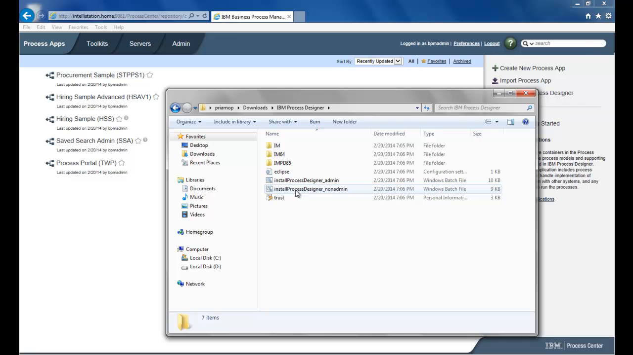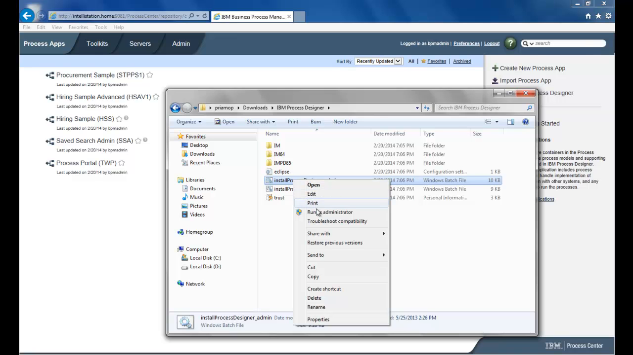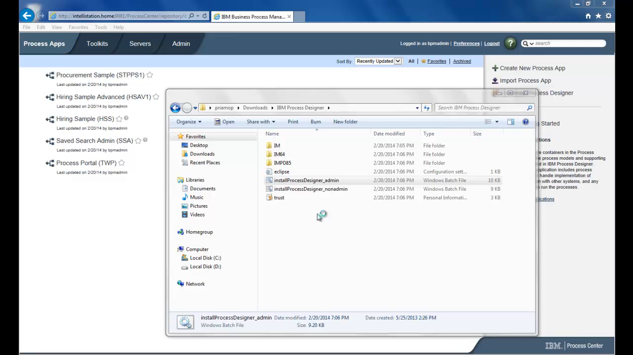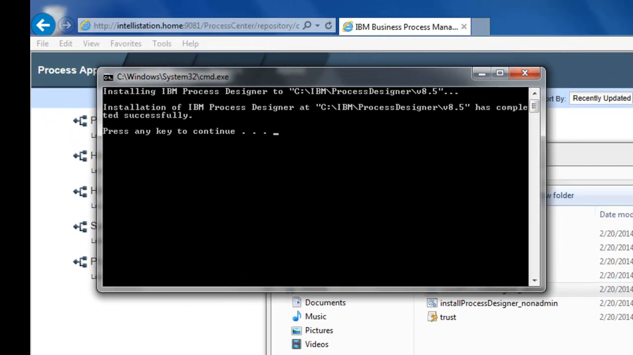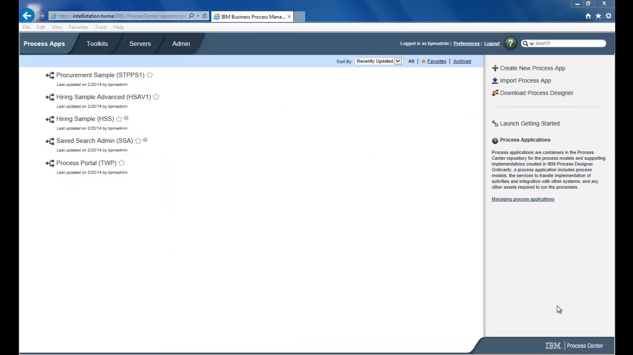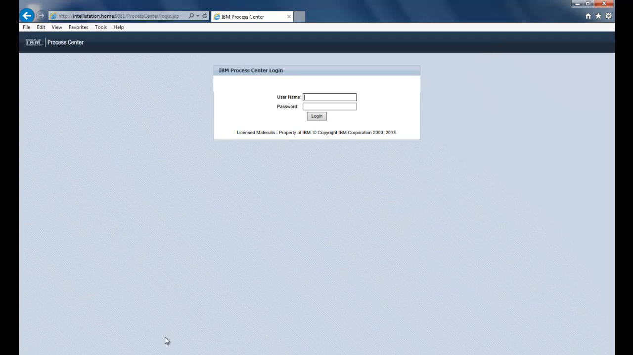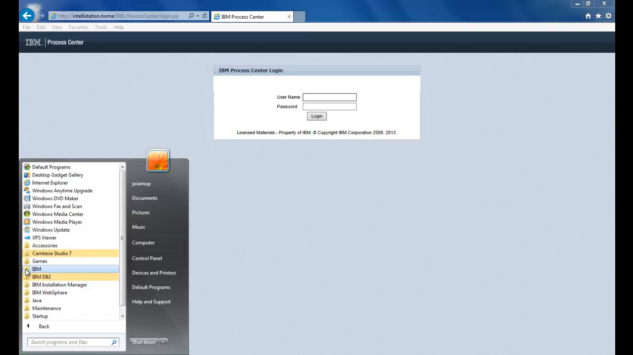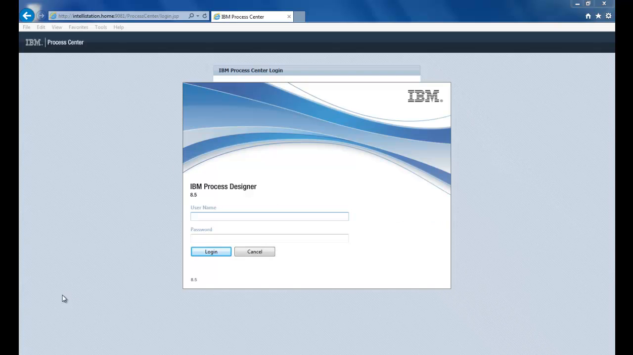Run as administrator the batch file called install process designer _admin. In the DOS window, it shows the Process Designer installed successfully. Log out of the Process Center console and then start the Process Designer from the Start menu. Log in now as the BPM user for the deployment environment.